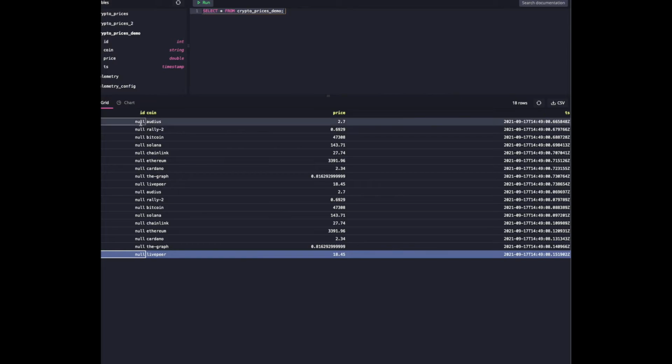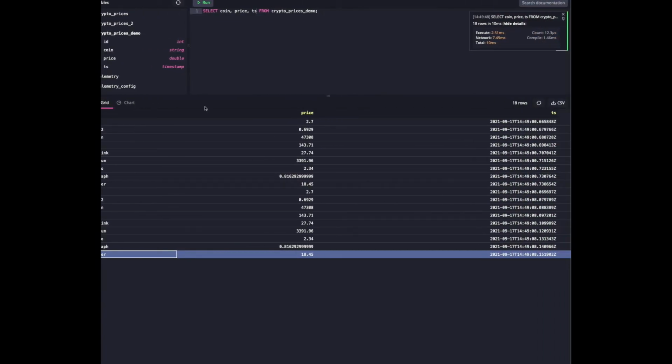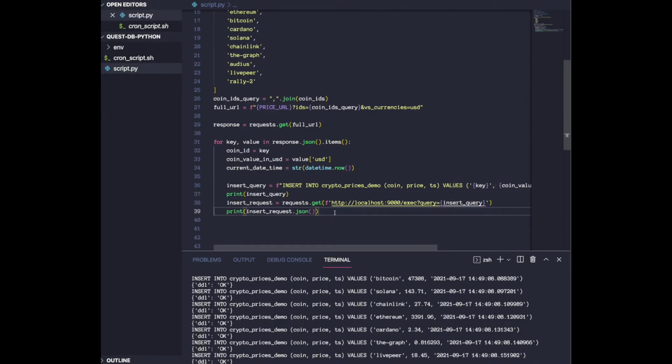For ID, I think we should have been auto incrementing it because right now it's just doing a null, but we don't really need the column, so we should be good. If we just don't look at it because we don't need it, we can do coin, price, and TS. And running it gives us the coin, the price, and the timestamp. So that's exactly what we want, right? So with that being said, let's see what's the next thing we want to take a look at. So now we have a working version of the full program that we wanted to write.